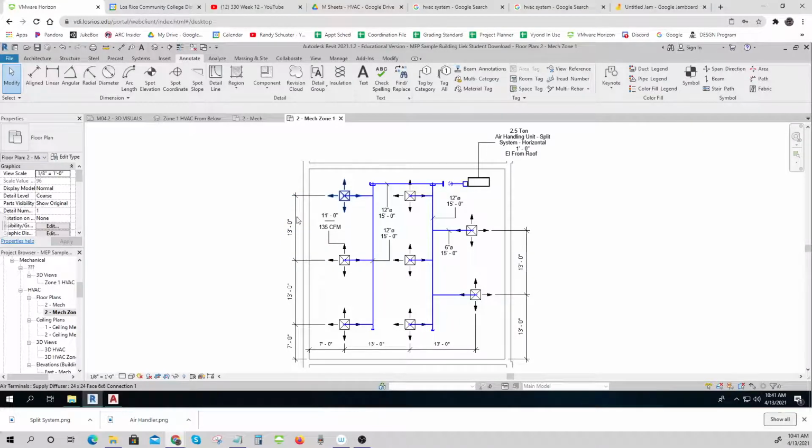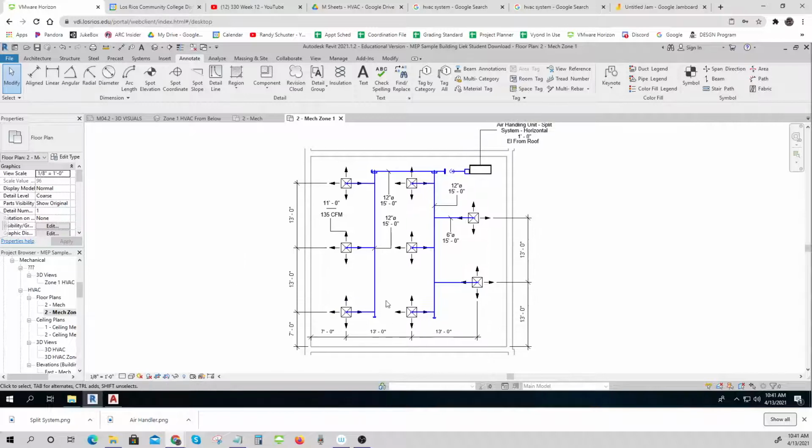Now I moved these to be the right location, but you can also change your dimension style to be less precise. Okay, and it's just giving me approximates. 7, 13, 13, this is about 7. 7, 13, 13, this is about 7. 13, 13, this is not quite 13. But that's basically what your mechanical zone 1 layout would look like.